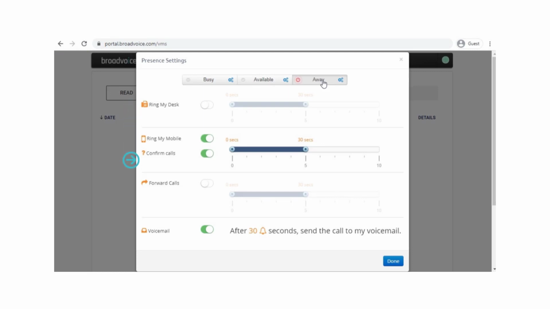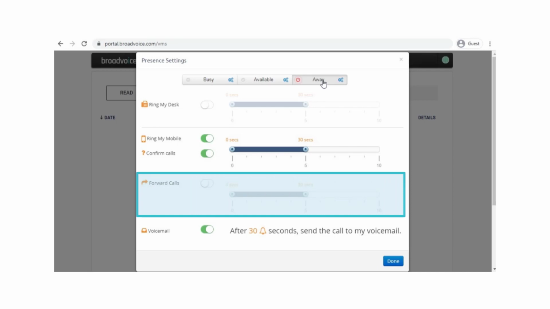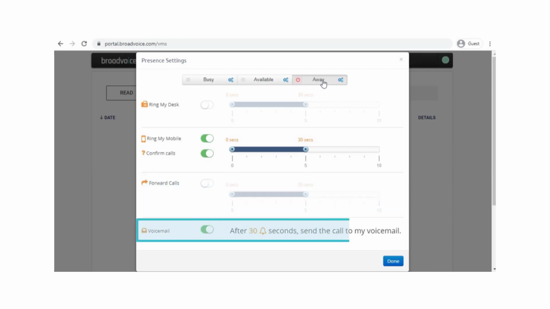You have the same ring options here. In this case, while you're away, calls can be forwarded to a new destination. And then, if they aren't answered, they will go to voicemail. This is helpful if you'll be away from your work phone for a period of time, as an example during a lunch hour, and want someone else to capture your calls while you're out.